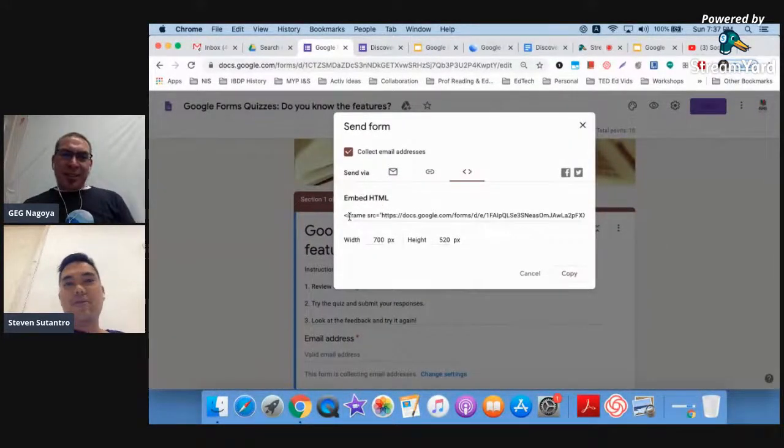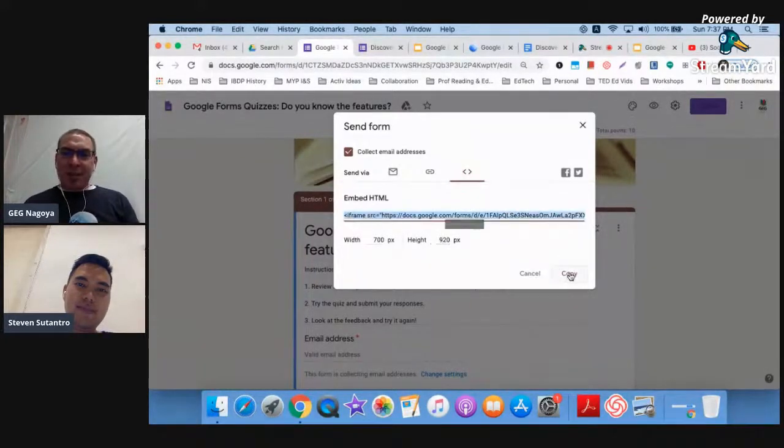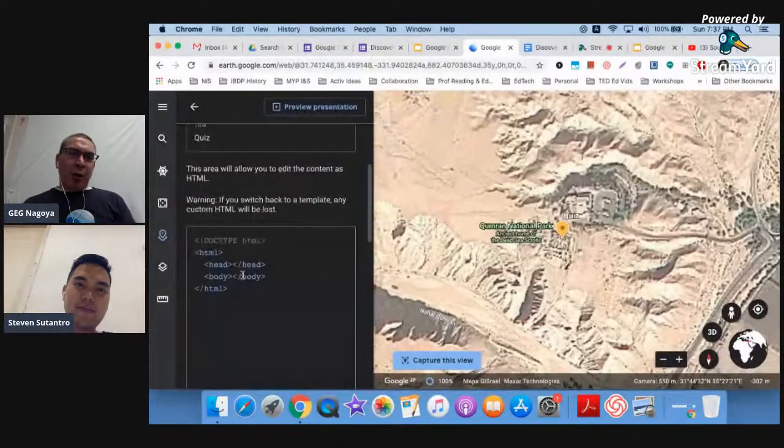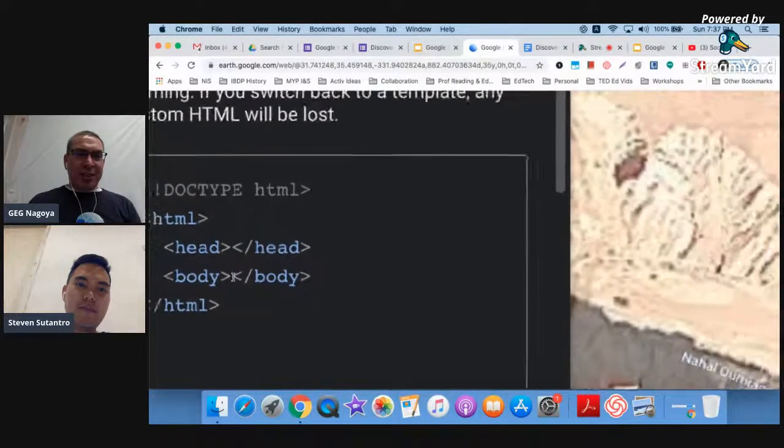So note here, it's got the HTML, right? Now the width looks fine. The height, I want to make it a little bit longer. So I'm going to change that. And I'm just going to copy it and go back to my Google Earth tour. And I want to put it right here, right in between the two things that say body.